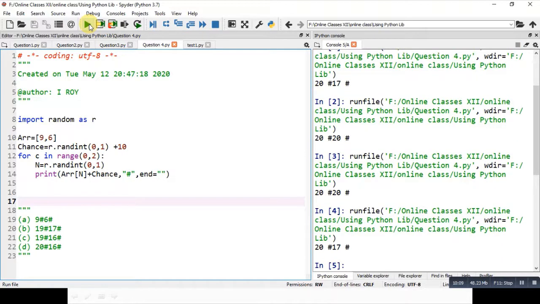You can see here 16 hash is coming. How is it coming? Because the value of chance is taken as 10 now in this case. 19 hash and 16 hash. So this is again a possible option. 17 hash and 17 hash. Again it is taken as 11.